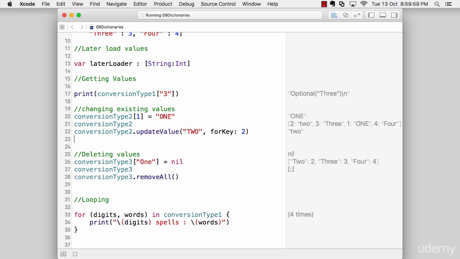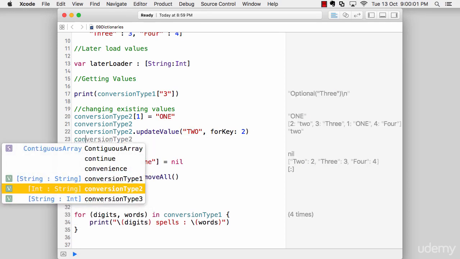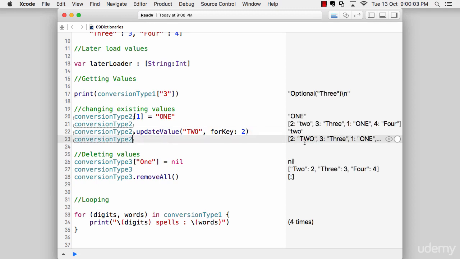But on the other hand, if I try to have a conversion type 2 here, just notice that 2 is being updated, so nothing to be worried about, but make sure that you understand that the previous value is always going to be returned here. Again, if you want to see what options are available, one is remove all, which removes the entire key value pairs in the dictionary.